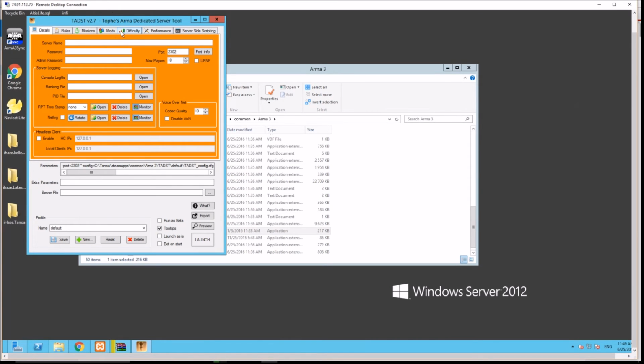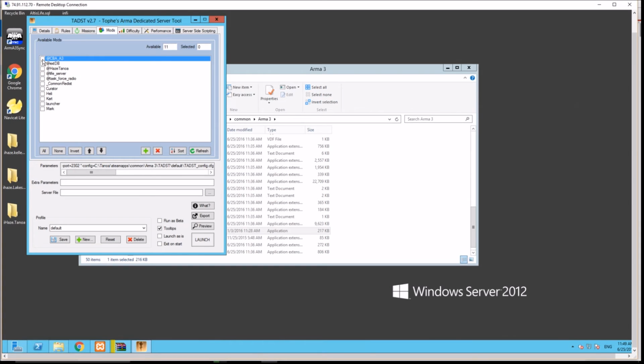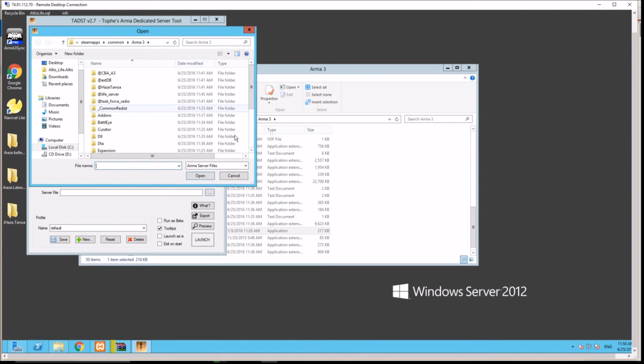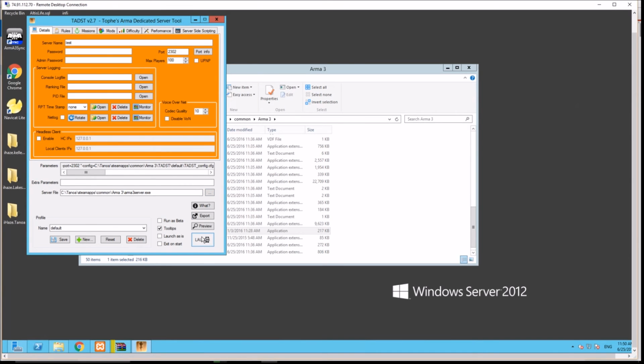Okay, we'll start with mods: CBA, EXDB, Hayes Tanoa, Life underscore server, Task Force Radio, that'll do ya, and go to missions. Hayes Tanoa details, just type what you want the server to be called. What else do we need on there? The amount of players. I'll select the executable. Make sure it should be Steam Apps, ARMA3, and we want to select ARMA3 server, open, launch. And that's your server going to be online.